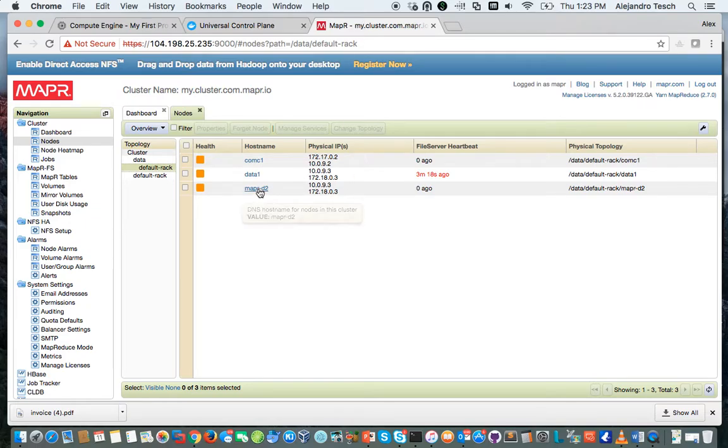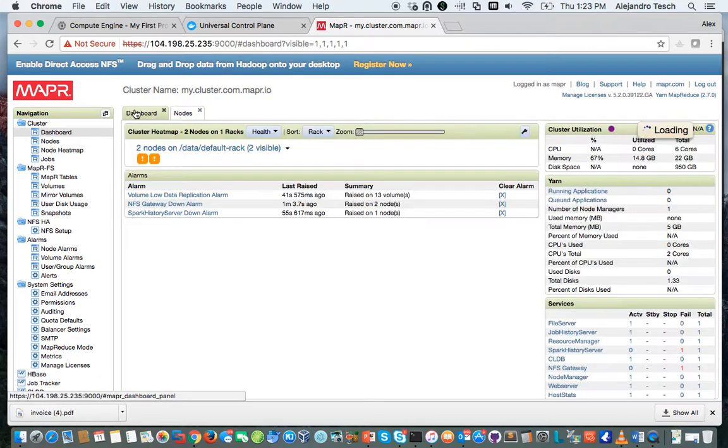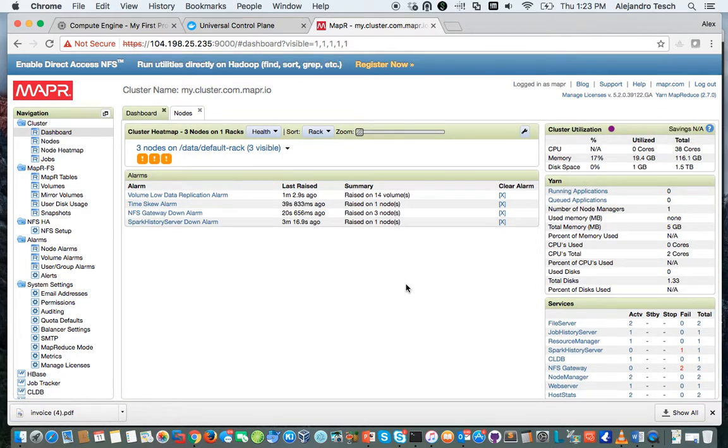If I go here, I should be able to see that mapper D2, which is my new member, is actually already part of the cluster. We can see that data 1 is down, data 2 is part of the cluster. And this is how we can actually achieve what we call hybrid cloud using Docker DC.